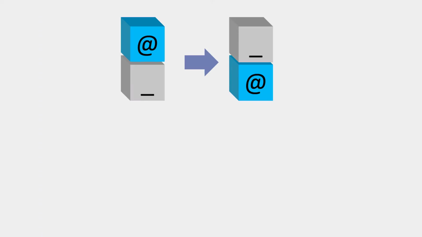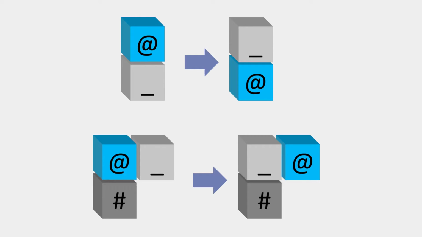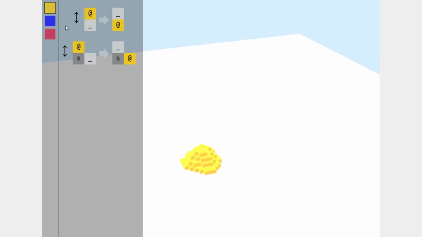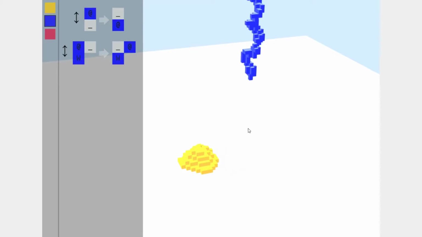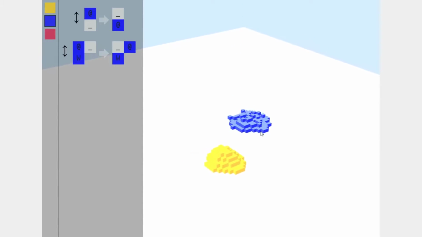So what about water? We need our water, don't we? It falls down just like sand. But if there's an atom below it, then it moves to the side, kind of slides across the surface, falling down and then sliding around.